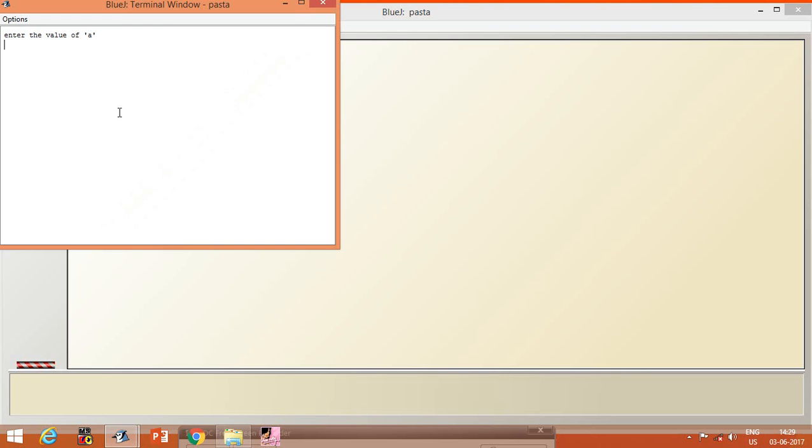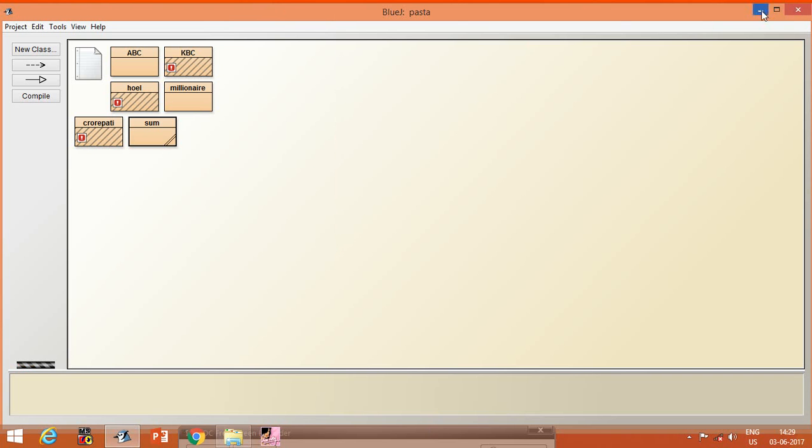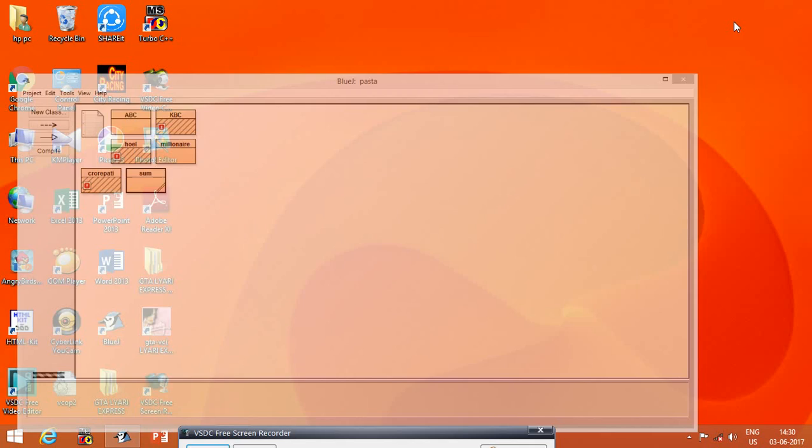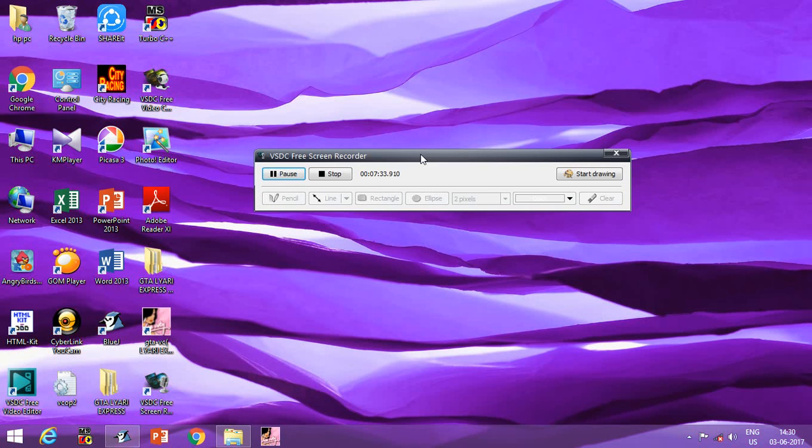Enter the value of a. You may give any, you can say in the comments if you want to give something else, but here I am giving 45. Enter the value of b, so that it becomes an easy calculation for your mind. I'm giving 1. The sum of a and b is 46. Bam, it has come.